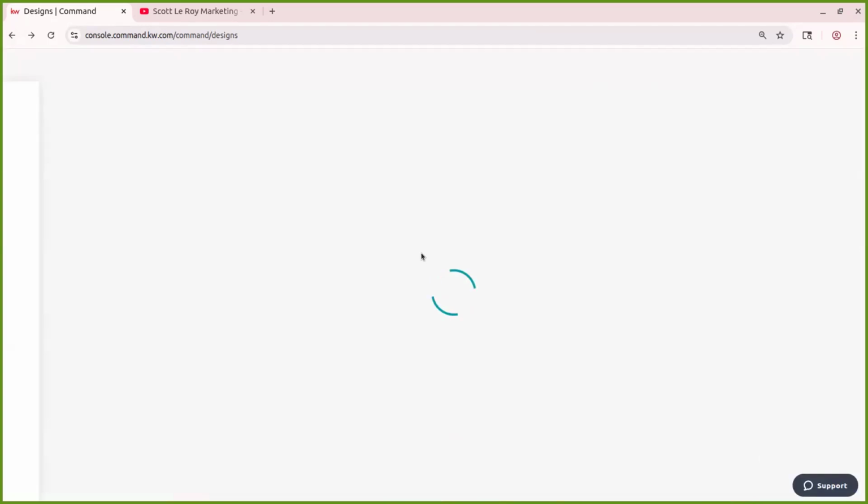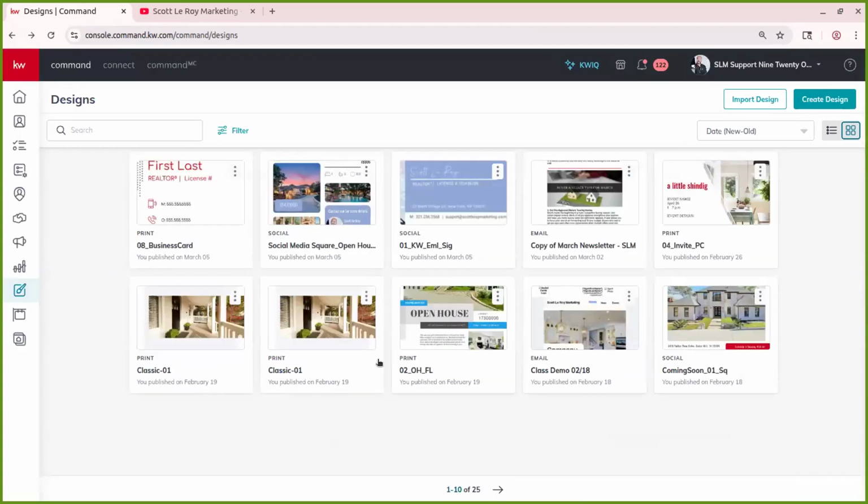Go back out here. But these designs will generally integrate directly with Command. You can send them with direct mailers. So you can create your postcards in here and then send them out. Email designs to send out to your email campaigns and things like that.